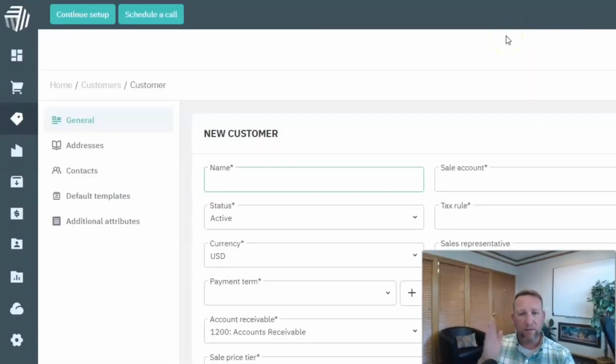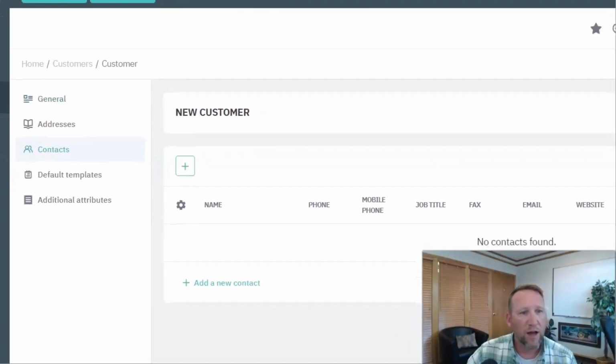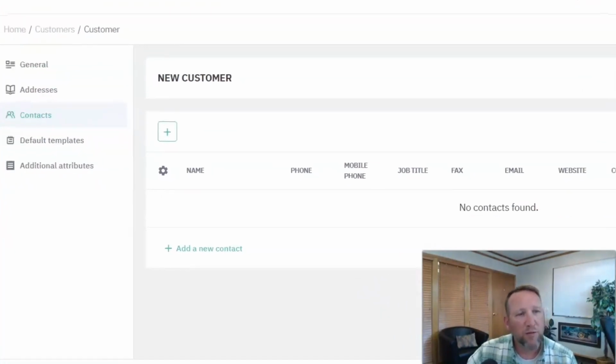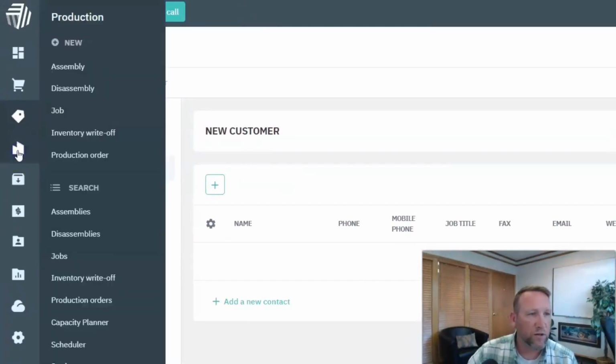When plugging in Cin7 Core to QuickBooks Online, you'll have a greater capacity to manage contacts. As you know, in QuickBooks Online, there's kind of a limitation on the number of contacts you have, but of course not in Cin7 Core, there's not.